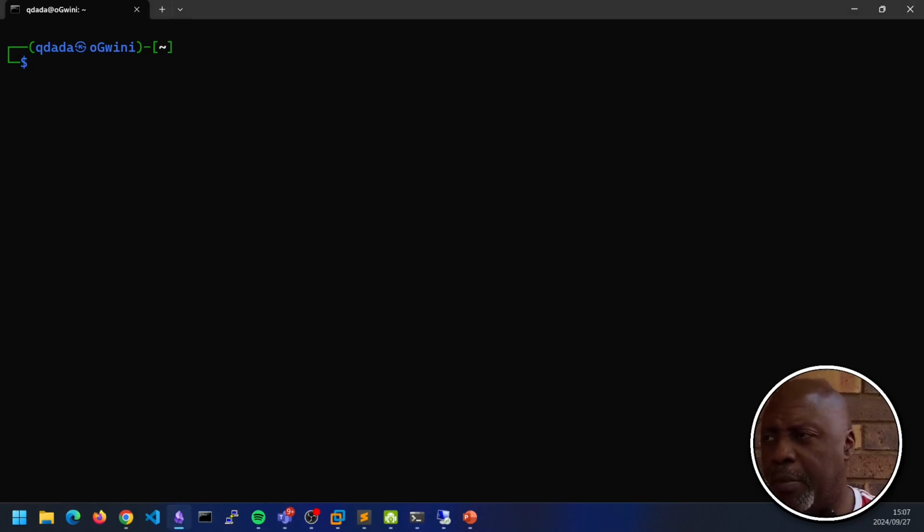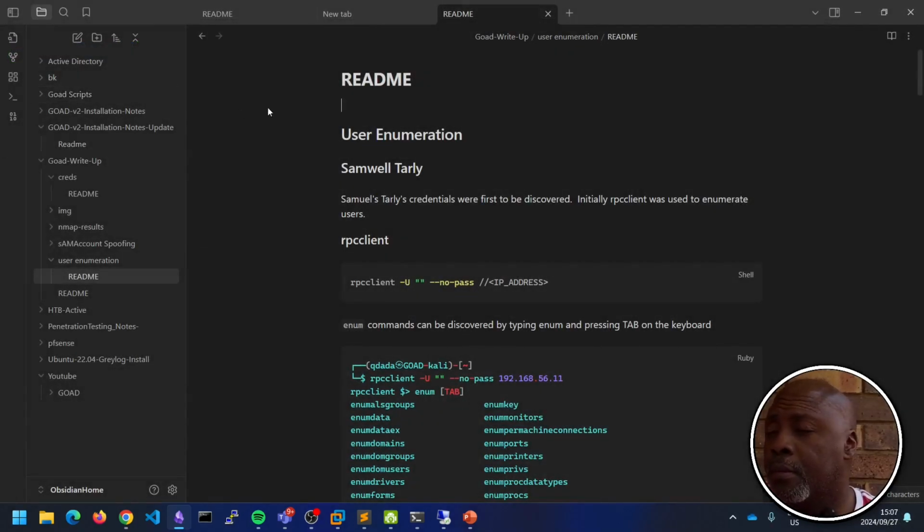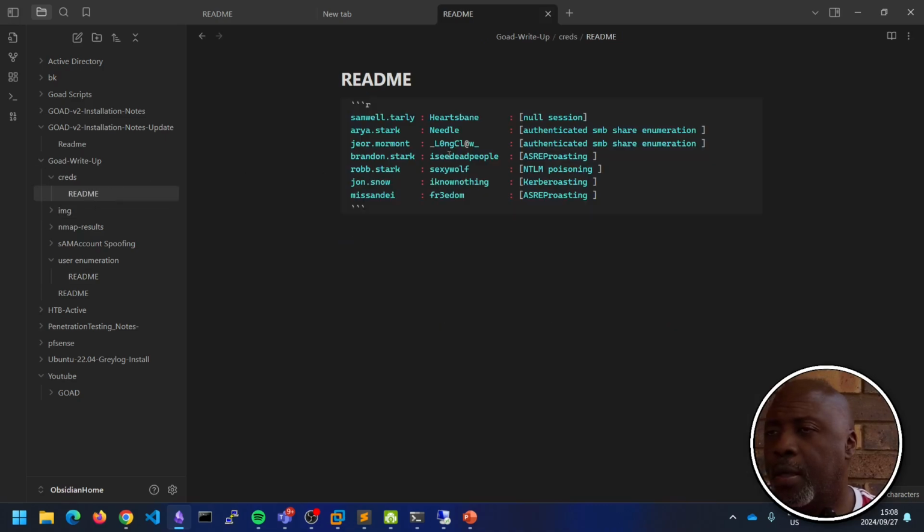If you remember, I keep my notes on Obsidian, and the first set of creds that we discovered there is Samuel Tally. We will be discovering other creds. It's just that today the only creds that we have so far are those for Samuel Tally.